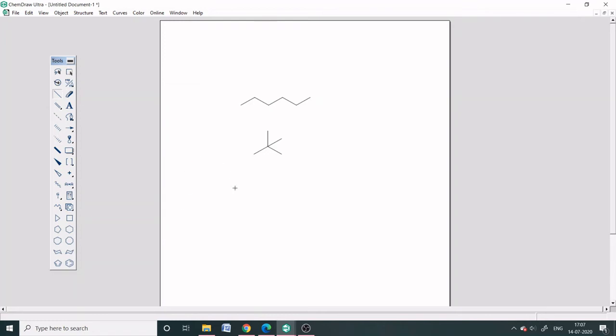Now let us start drawing some other unsaturated compound. Say for example, we will draw 2-methyl-2-pentene. So how to draw it? First we have to draw a pentane chain. So start as we did earlier. So now we have drawn a pentane molecule.